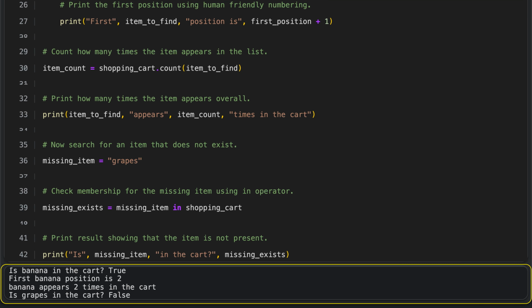This example shows how to search and count items in a Python list using a simple shopping cart. It first checks whether a specific item, such as a banana, is in the list using a membership test. If the item is found, it reports the position of its first occurrence using human-friendly numbering and counts how many times it appears. The script also checks for an item that is not present, like grapes, and confirms its absence.